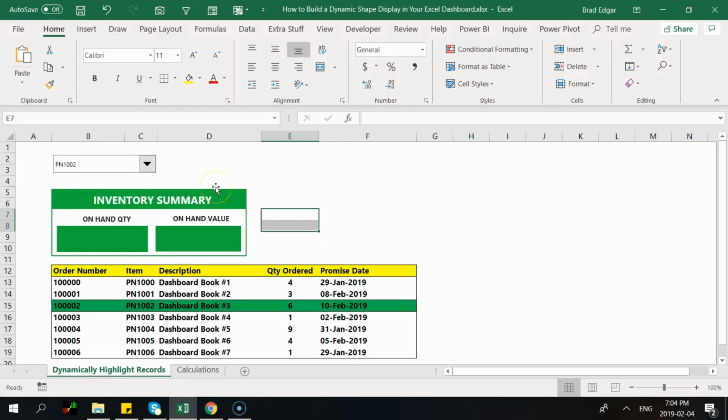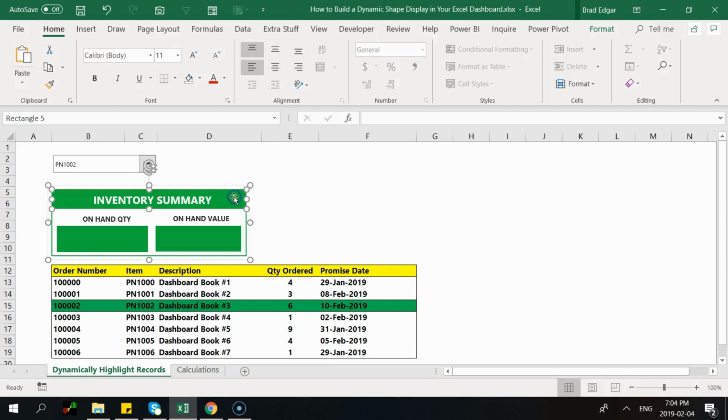All right, so in this portion of the video, we're going to look at how you generate and create the dynamic display on your dashboard. So you can see I've already used shapes to actually create the dynamic shape display. And what I have is I've got multiple different shapes selected and grouped together.